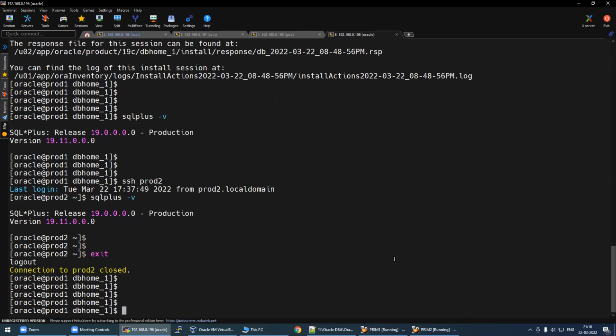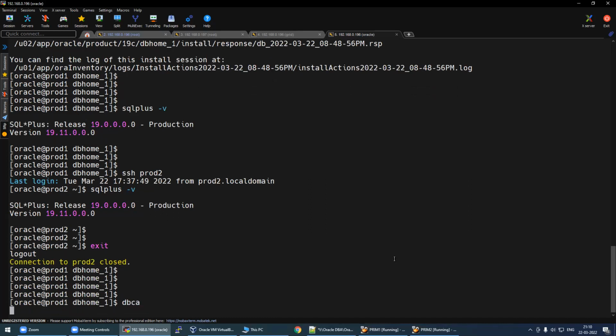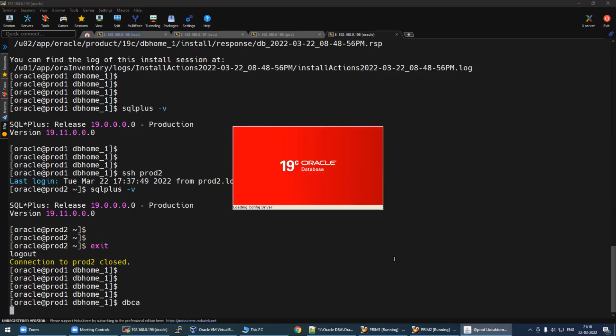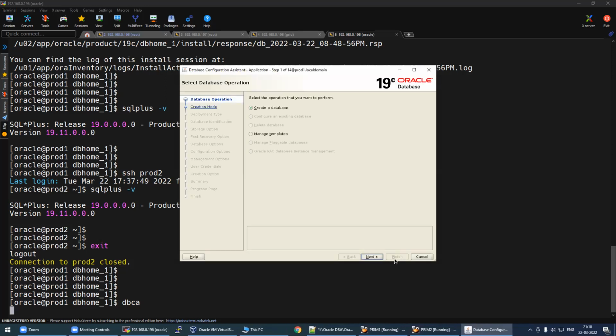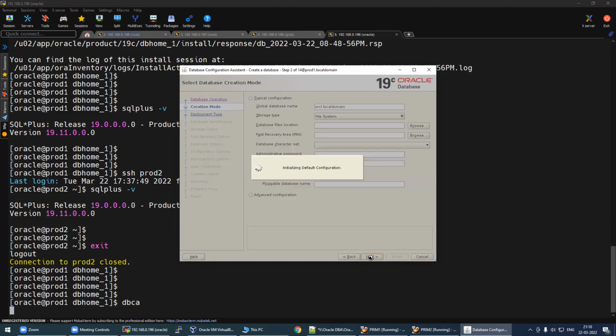So this is working. Now we have to create the database using DBCA. So we'll invoke DBCA and we can click on the create database option.